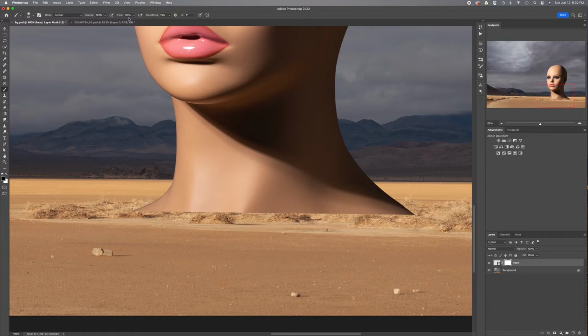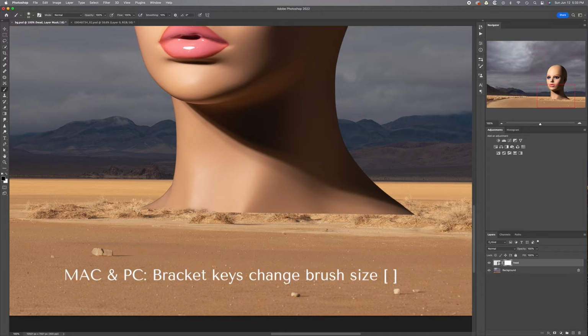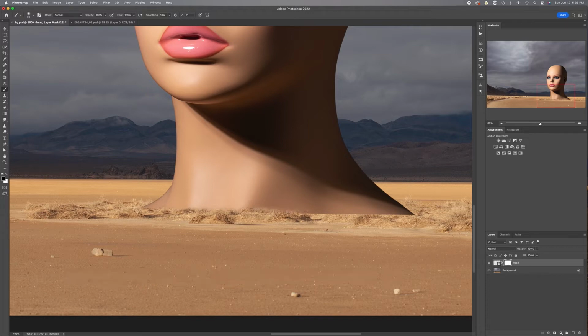I'm just going to go ahead and start at 100% opacity and flow, because what I want to do for this first part is just remove this hard edge here. So we're just going to go ahead and paint out that hard edge, and we're not being too particular or careful here at all. We're just getting rid of that edge. Okay, so that is just fine for a starting point.